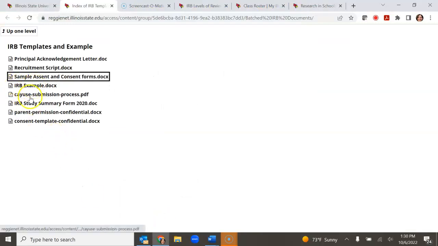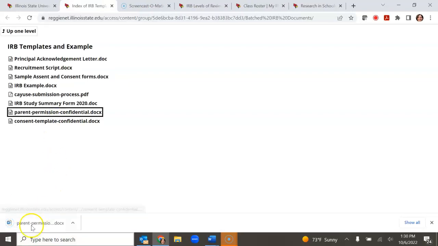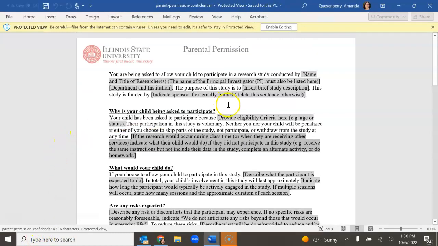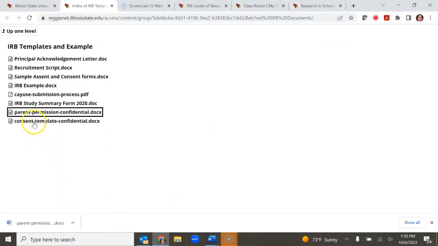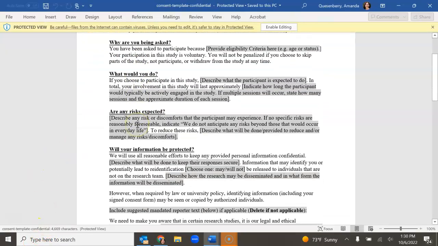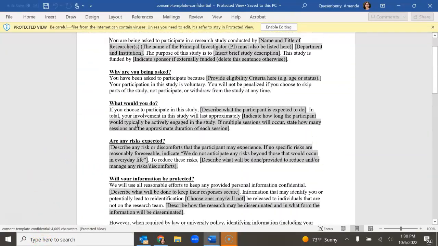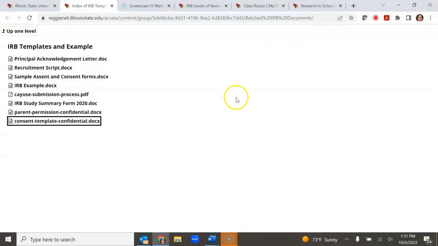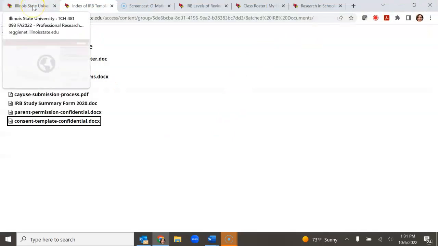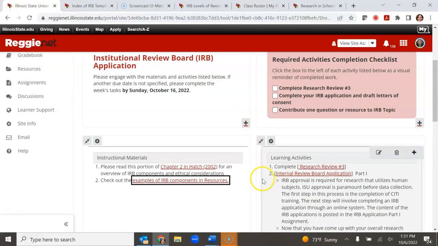There's an example here. The Cayuse submission process is here, which is what I shared with you. This is parental permission, an example of that for a study that is more confidential. This is another template for a consent form. So there are a lot of different materials in here. I know this can be kind of overwhelming, and I apologize for that, but we will walk through this process.